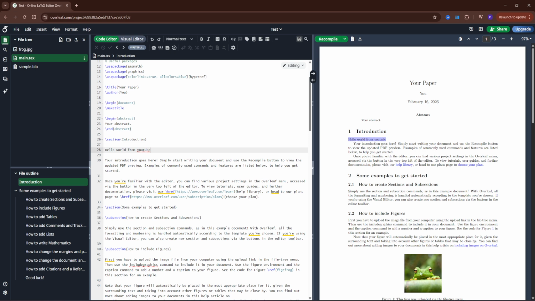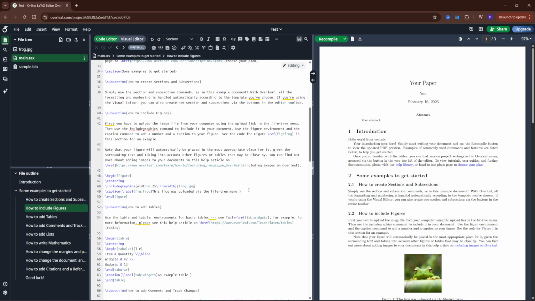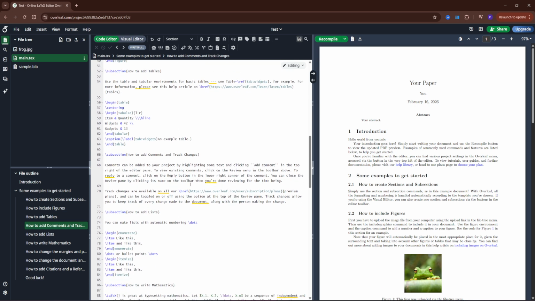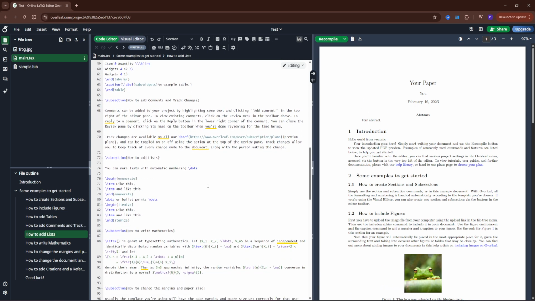So as you can see here on the left we have section. So this introduction is basically a section. Then we also have more options. So you have also the begin, as you can see here. So these are all the codes.